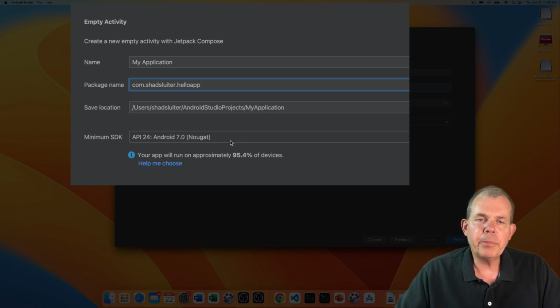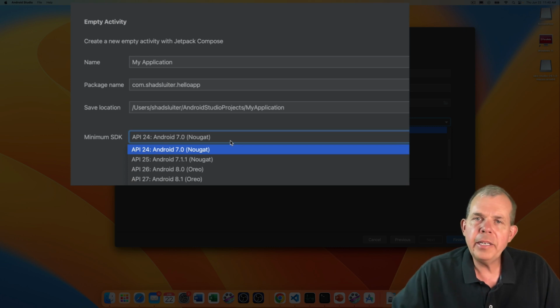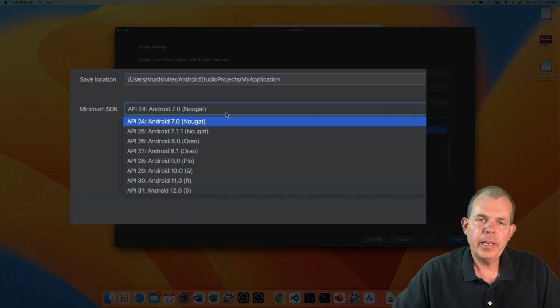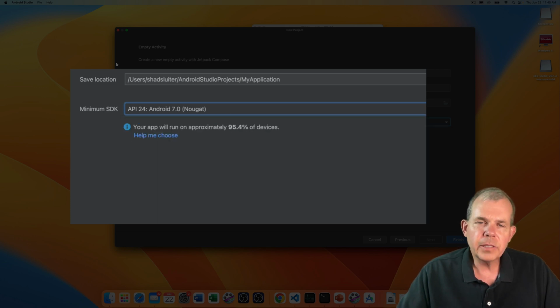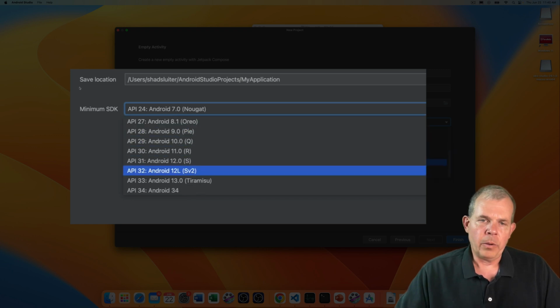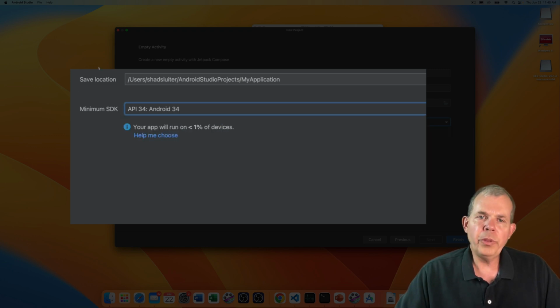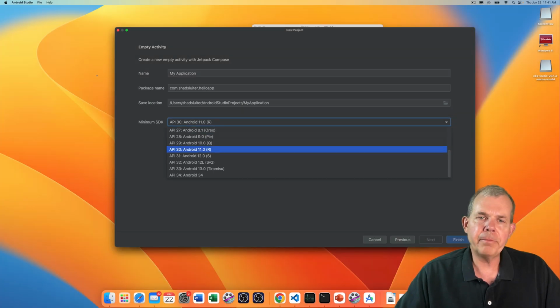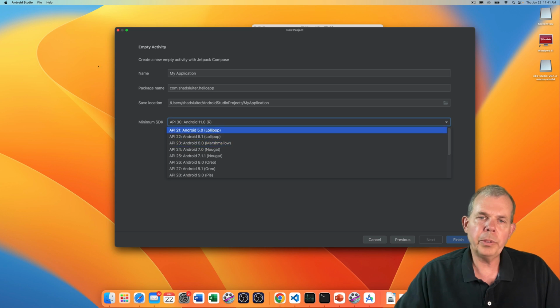The next option here is what kind of phone you are targeting. The older the phone, the better in many cases, because it'll tell you that 90% of phones out there use version 24 or newer. If you were to pick the newest one, which is Android 34, you get only 1% of devices out there that would be able to run this. So the older you get, the more popular. Pick something old.